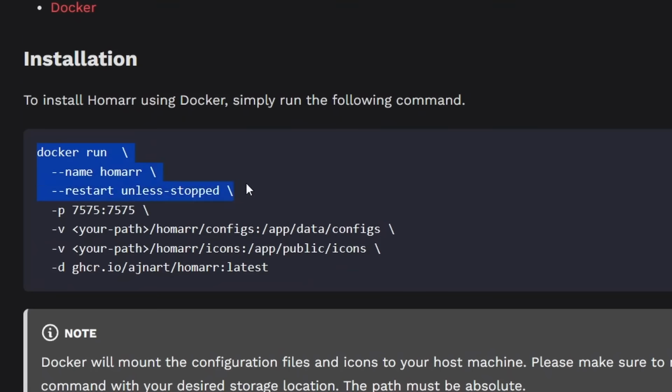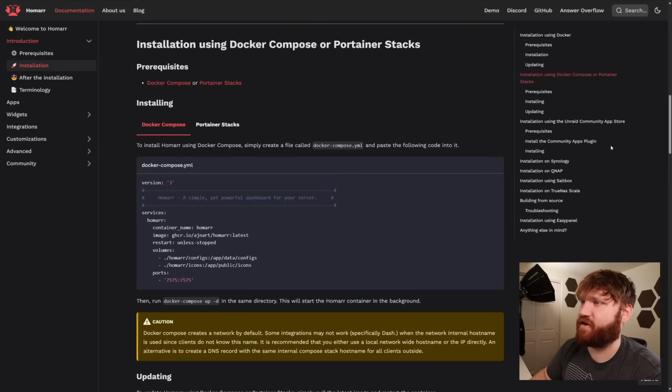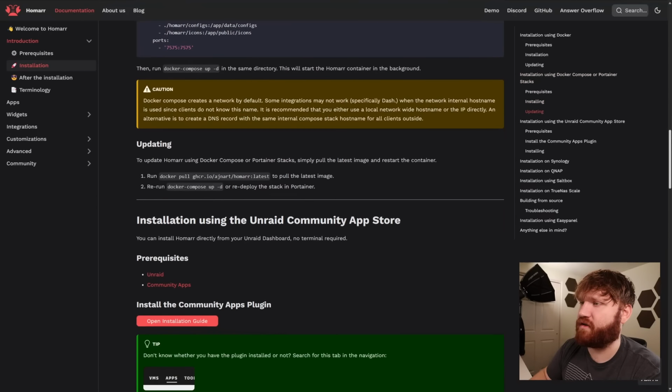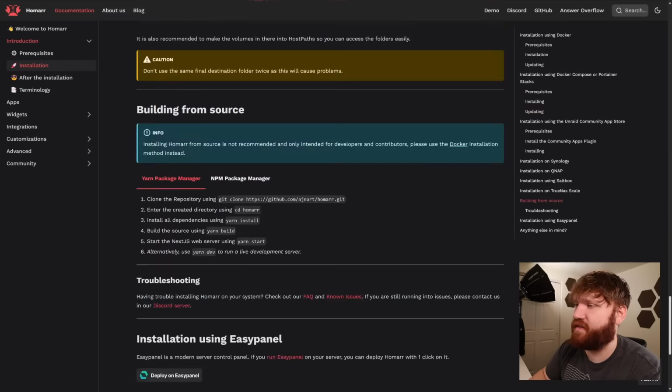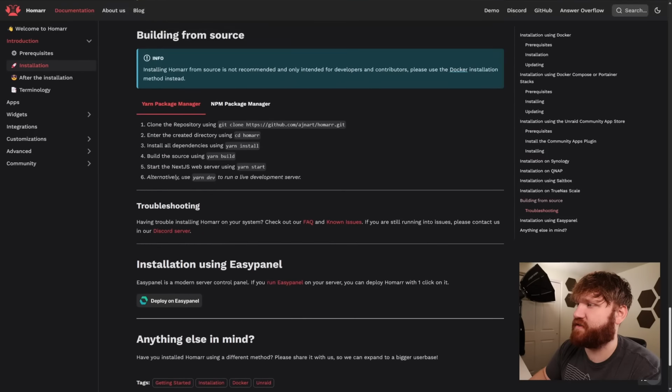So the name is Homarr, restart it unless stopped. This is the default port that you are going to want to use. We have a couple path configuration options here, and then of course our actual image. Now, if I scroll down, we have some more stuff. This is our actual Docker Compose file, which is very nice. And if I keep scrolling down here, you can see that we have options for Unraid, which is how I'm actually currently using it. If you know how to use Unraid and you use the applications with Unraid, it's pretty straightforward. And then they have all of the options here.